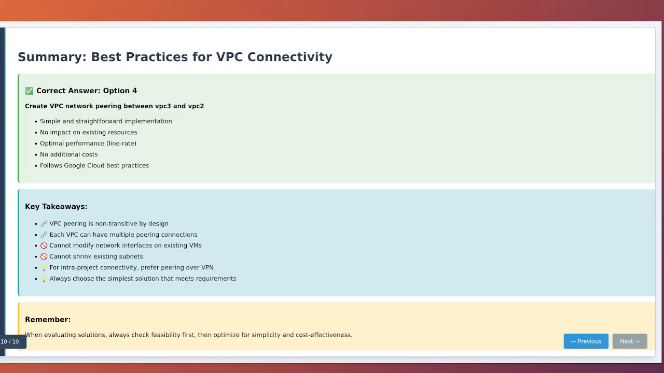When designing network architectures, always consider the simplest solution first. Complex solutions should only be used when simple ones don't meet your requirements. And always read the constraints carefully. "Without affecting existing resources" immediately eliminated half our options. Understanding requirements is just as important as understanding the technology.